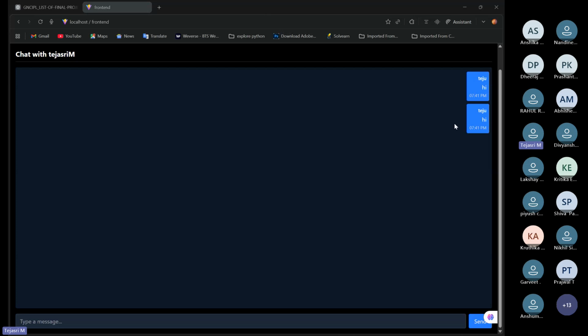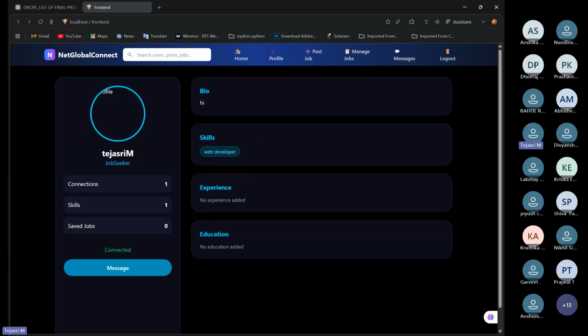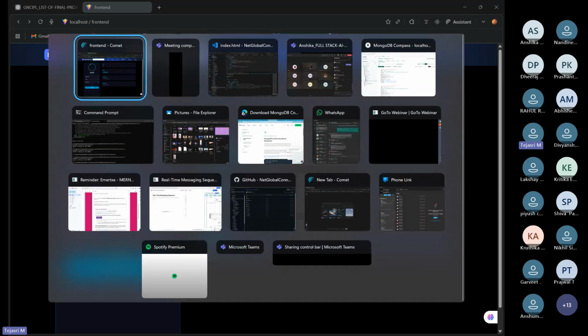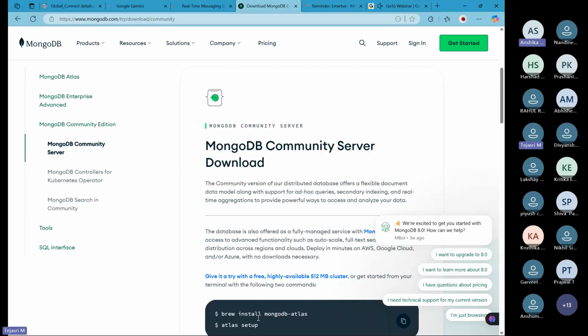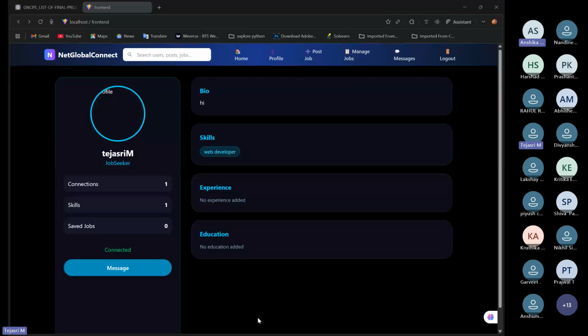So we have sent the message, and we can see all this data in MongoDB, ma'am. And your messages will be seen from the other end also. Yeah, ma'am.